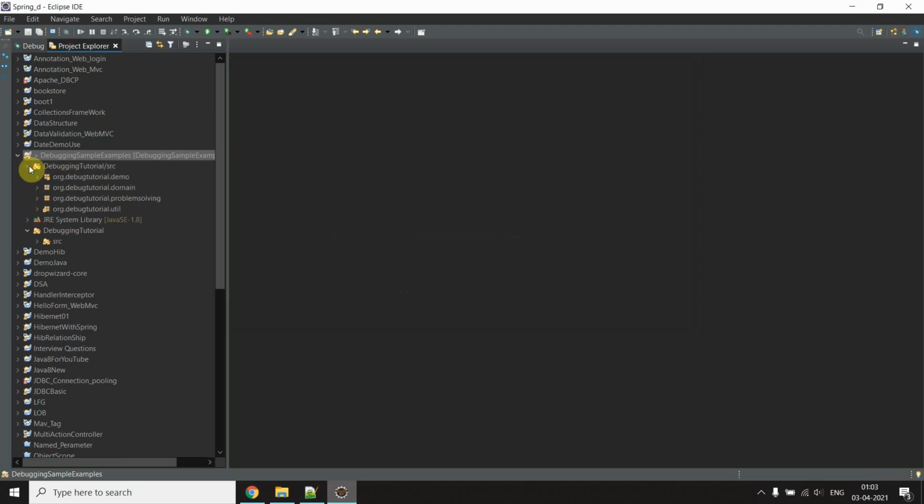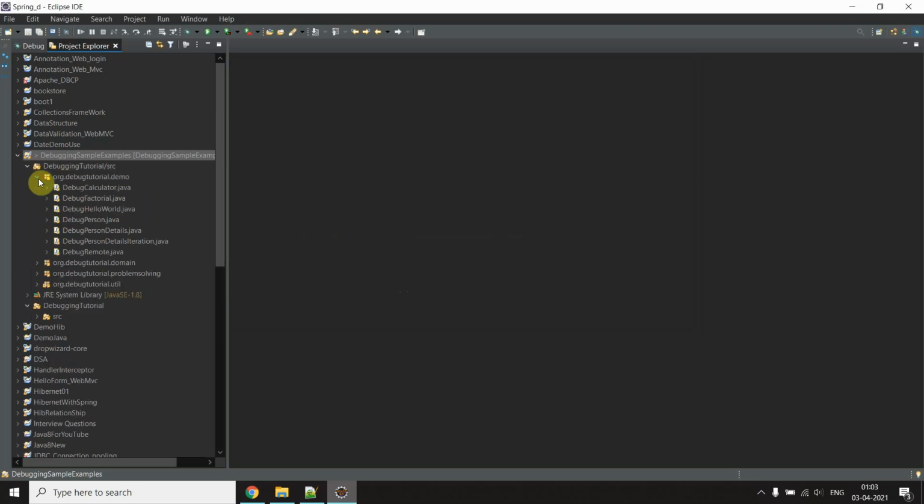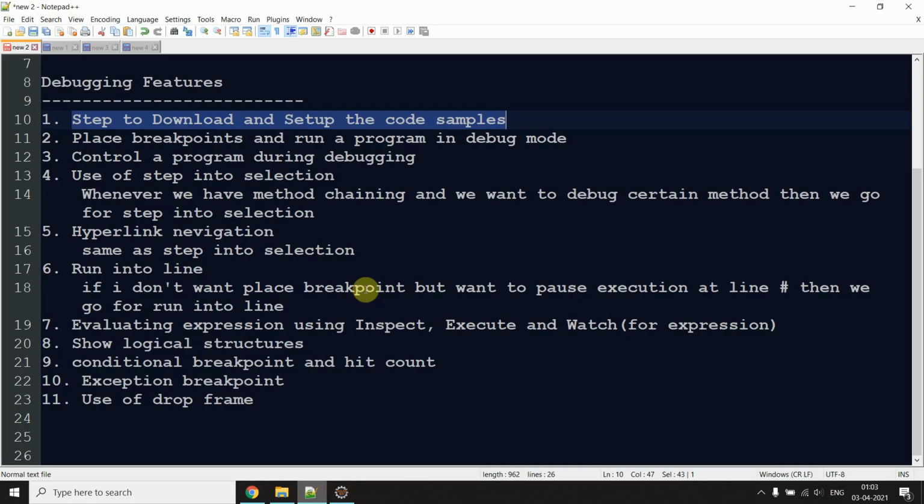Now it will run all the programs or code under here. So we have a lot of packages and a lot of code here. When I'm working with the code examples, I will make you understand. Okay, so leave that. The first thing is placing breakpoints and running the program in debug mode.